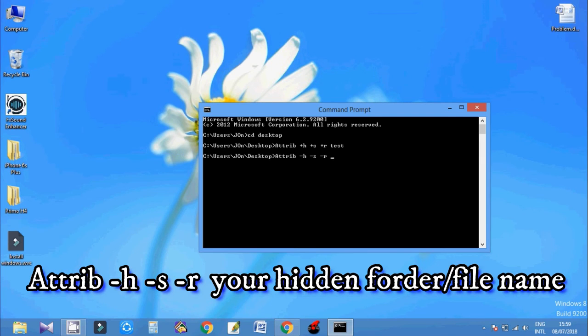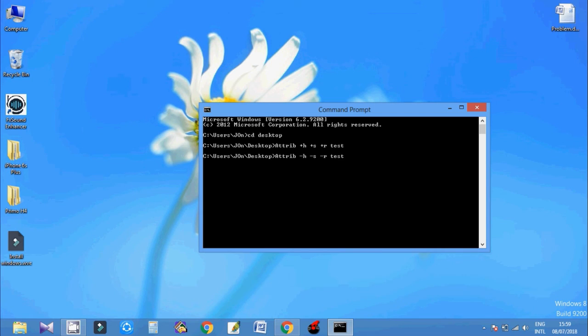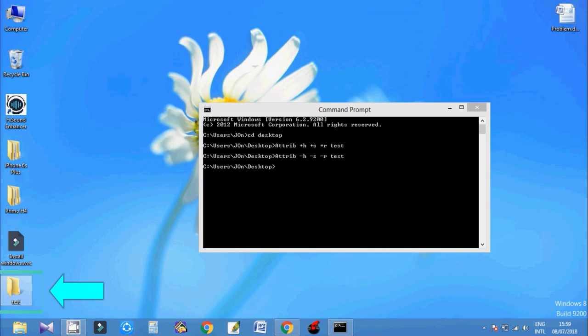My hidden folder name is test. So I just type test and enter. Here you can see my hidden folder is unhidden. So this is my hidden folder. So this is a simple but most effective method.